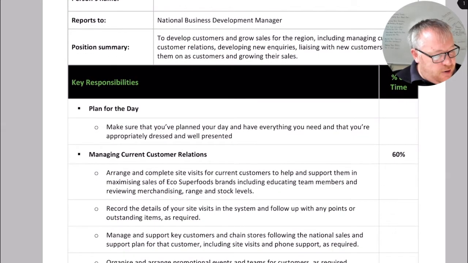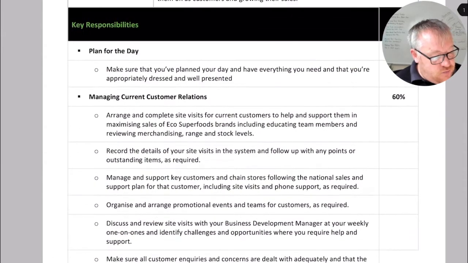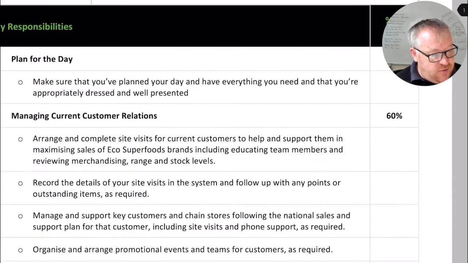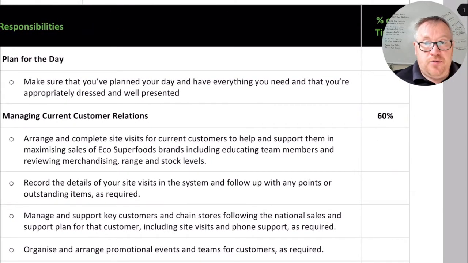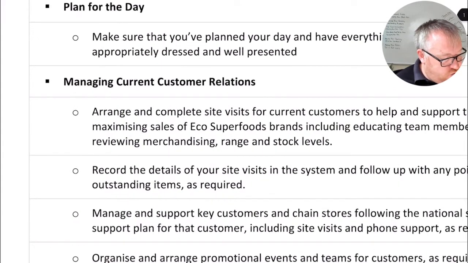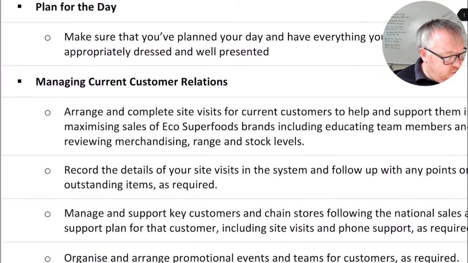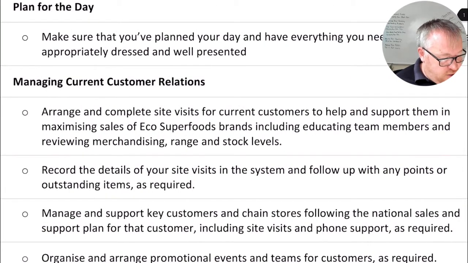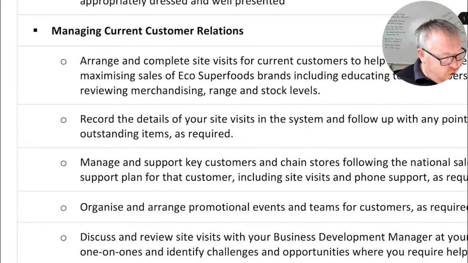Then I have key responsibilities, and I put them in sections of importance. And you'll see on the right hand side, next to each heading, we've got a percentage. So it's an estimate of the percentage of time they're going to spend working in that area. So for this role, 60% of it is managing current customer relations. 60% of their time is doing that. Then it details their key things they need to do. So arrange and complete site visits for current customers to help and support them in maximising sales, including educating the team members and reviewing merchandising range and stock levels, so on and so forth.